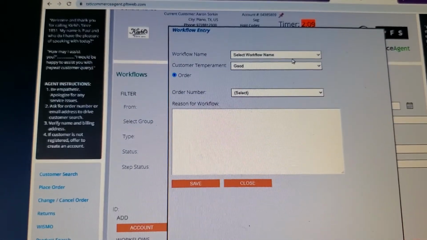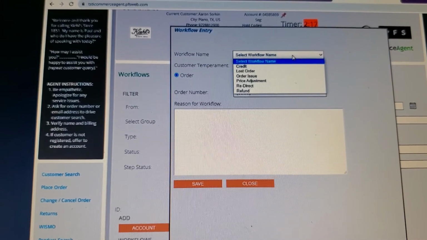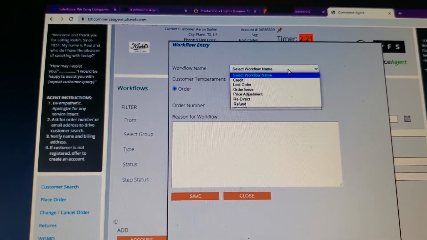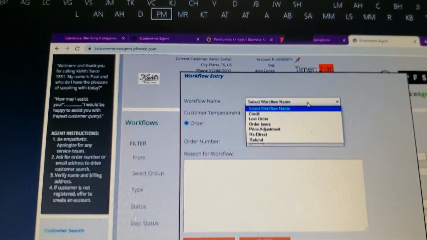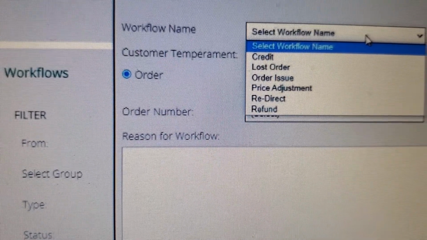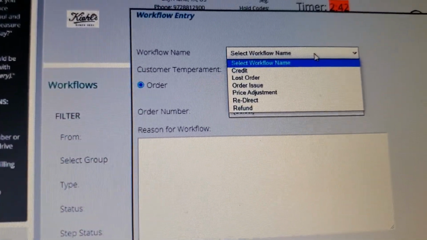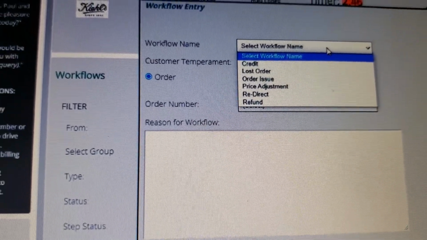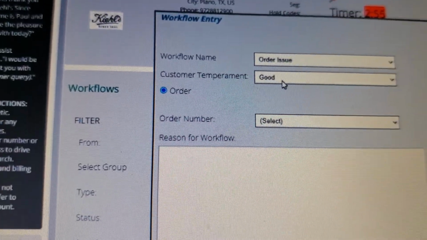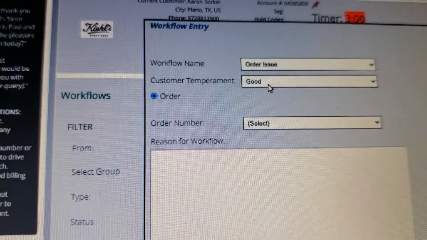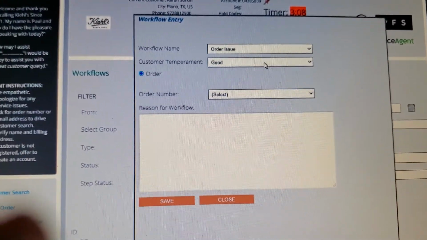So now that we're here, if you think back to our workflow presentation that we saw, you'll remember we need to indicate a workflow name because that determines where it is being sent. That determines what team the workflow goes to, and if the workflow goes to the wrong team, then the customer's issue is not going to get addressed. So for this, we'll call it order issue because that is a partial replacement. When we are replacing part of an order but not the whole thing, we will mark that as an order issue workflow.